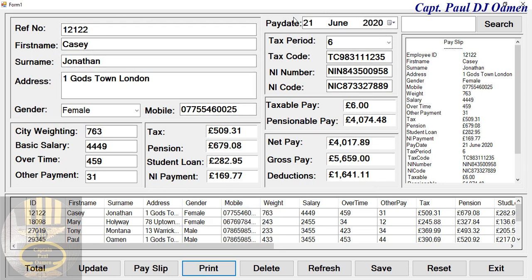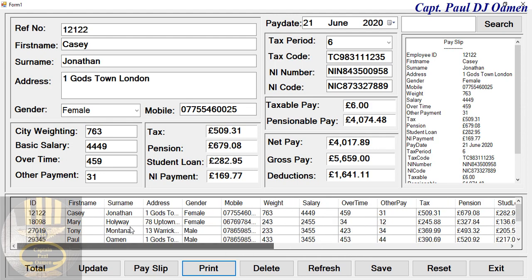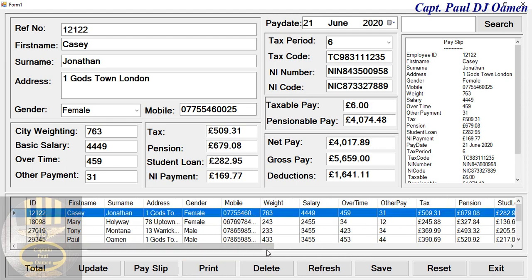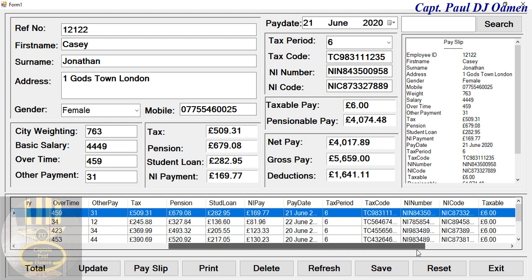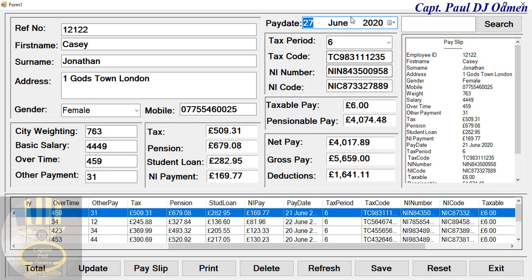Let's take a good example. Look at the date. The date is 21st. And if we come down here, let's see the date. The date of Casey Jonathan, that's 21st. Okay, let's take care of that. So I'm going to change that to today's date. I think today is 27th of June. So we have just changed that.